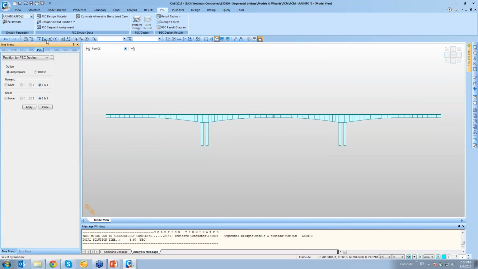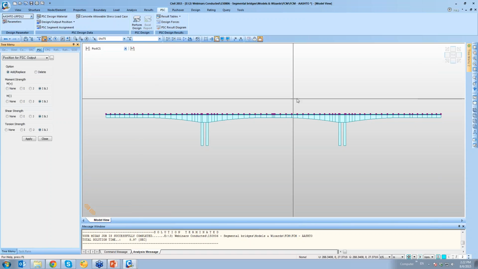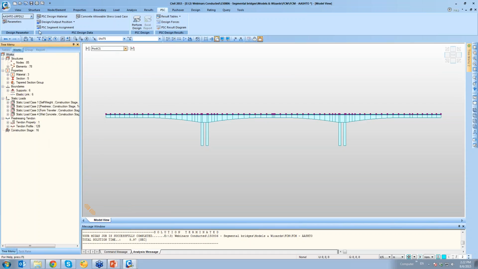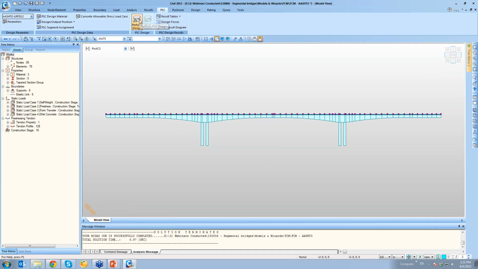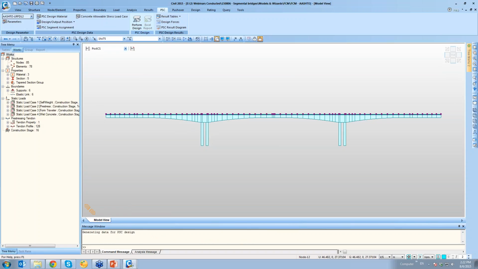Okay, so I want it for my bridge deck, so I'll just select the deck elements. I'll click apply. Similarly, my output positions, I'll just select the deck and apply. Okay. I am considering each segment to be individual, so I'm not selecting that for joint. The allowable stress cases, and I'll click on perform design.